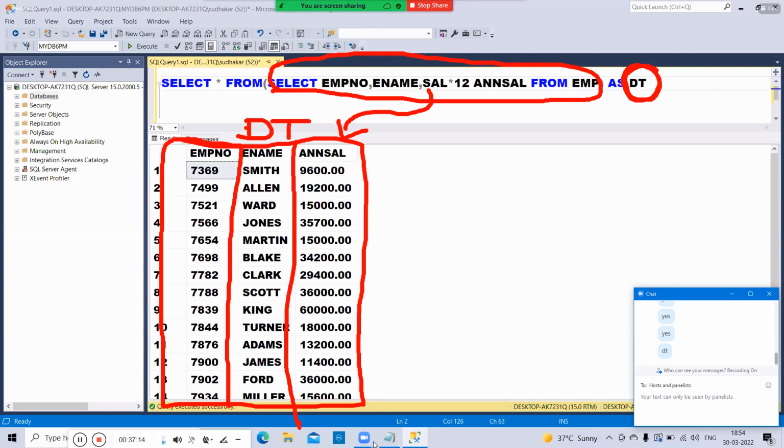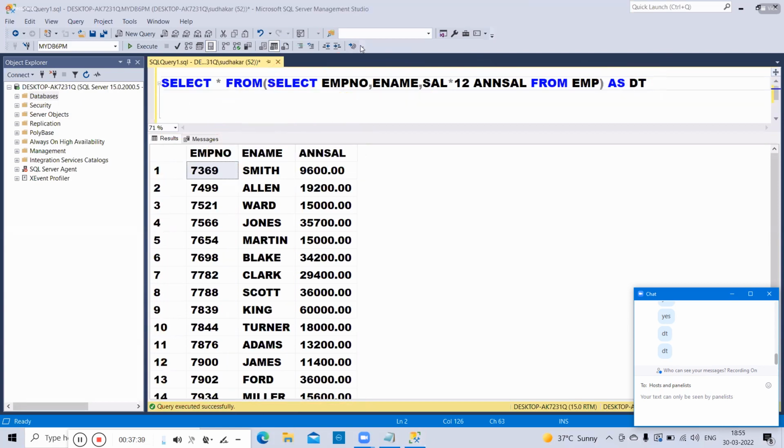And this DT is a table for what? Table for the outer query. Understand now? So tell me, what is the outer query table name? DT. Understand now? Yes. So the outer query table name is DT. That's called a derived table.